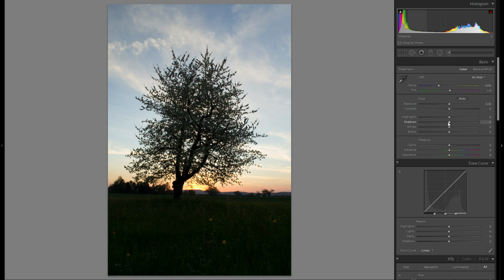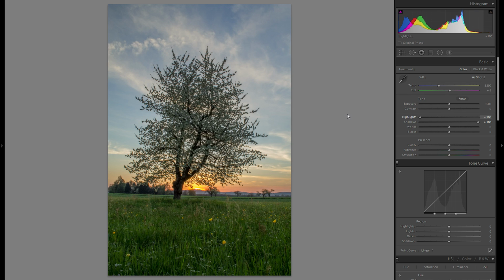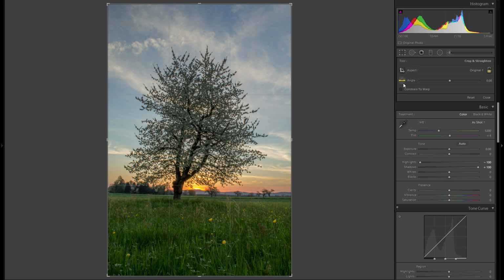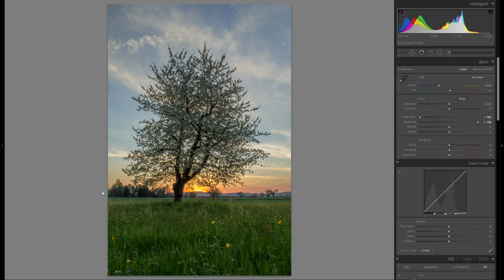So the first thing I'm always doing is raise the shadows, and you can see already a totally different image. Don't be afraid to raise them 100, and I'm also going to bring the highlights down 100. That just gives me a lot of detail in both highlights and shadows to play with and to edit further. But before I do any other adjustments, let me go straight to the crop module and just straighten the horizon here, because as you can see it's crooked, and if it's straight like that it just looks way better.